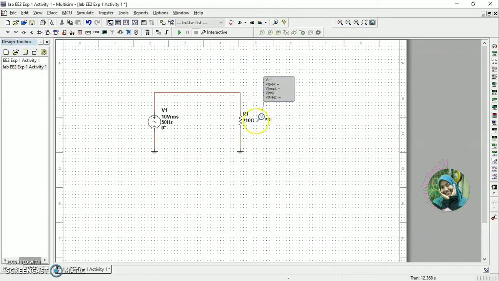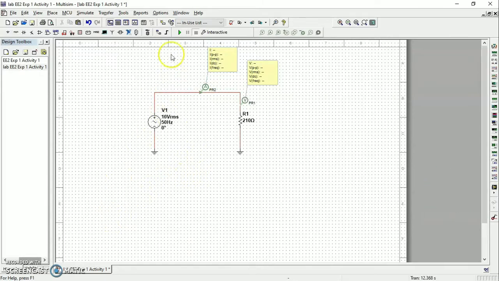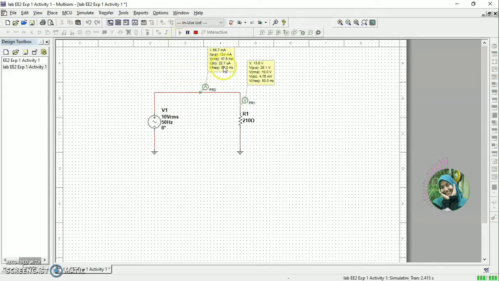Let's bring this out so we can see the measurement value. And we can run this circuit. As you can see, we got 47.6 milliampere and 10 volt when the resistor is 210 ohm.